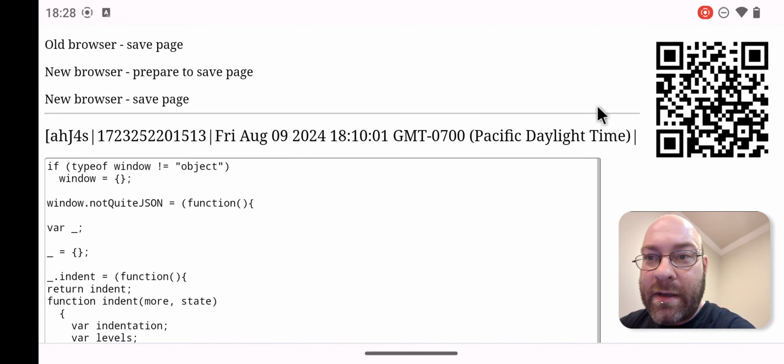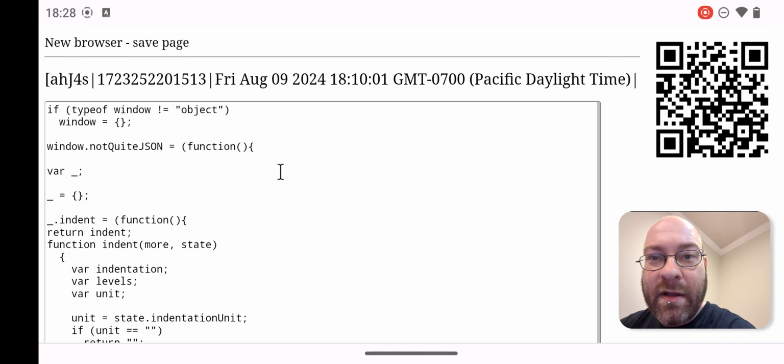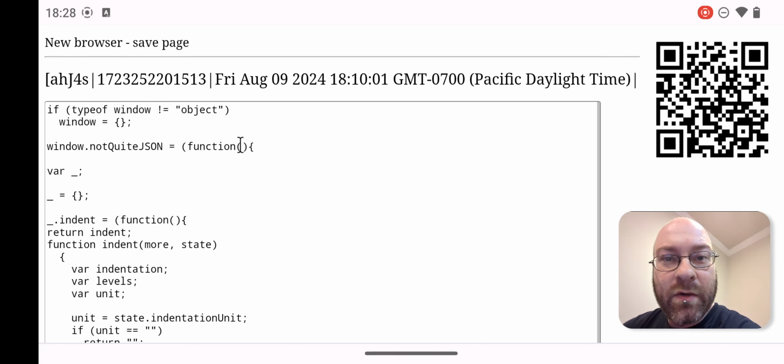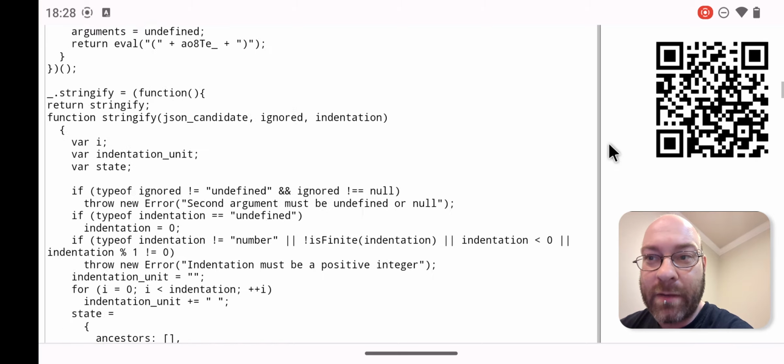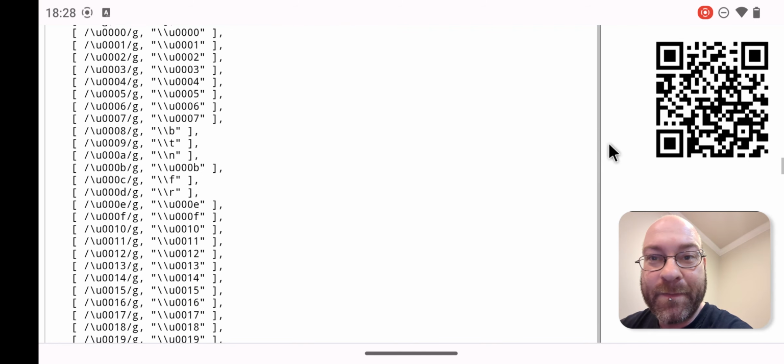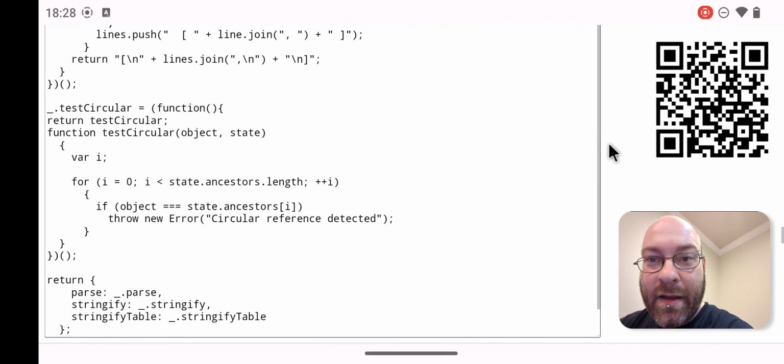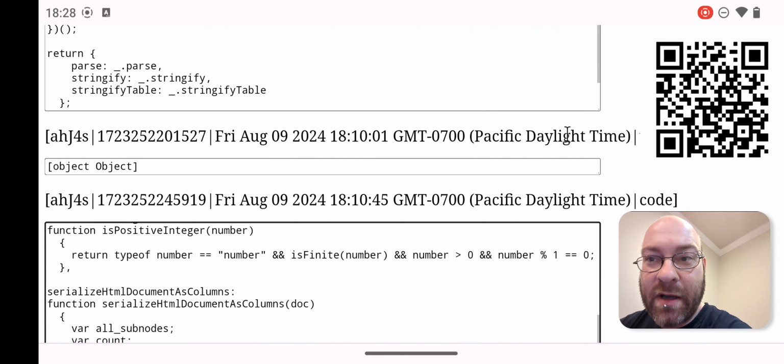All right. So down here, I've pasted in the code from episode 006, but since that's covered by that video, I'm going to skip past it. The long and the short of it is we get this window.notQuiteJSON utility object, which has some functions in it, including the stringifyTable function. I'm going to scroll past all of that, and down to here, that gave me an object.